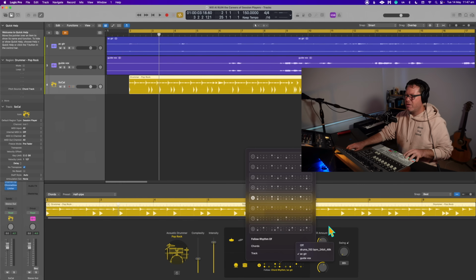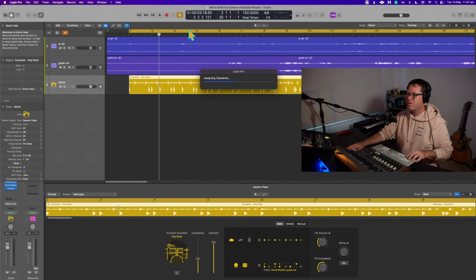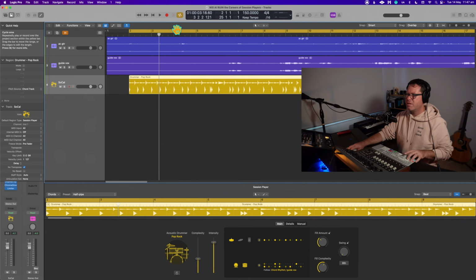Okay. Now, I do have the drums there that I was telling you. Let's see if it follows the guide vocal. Let's see if that does anything different. Let's go.